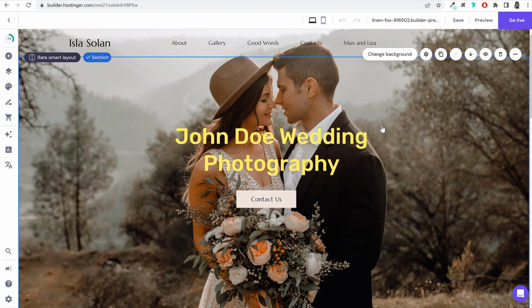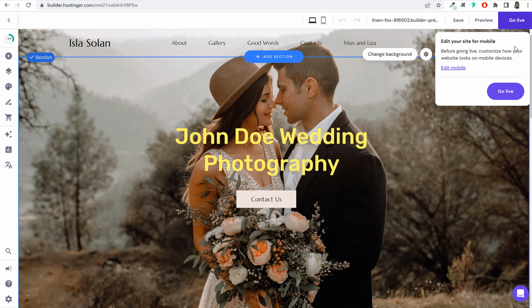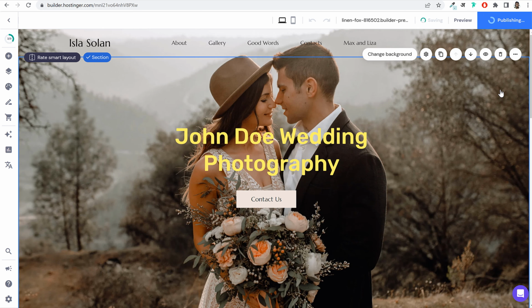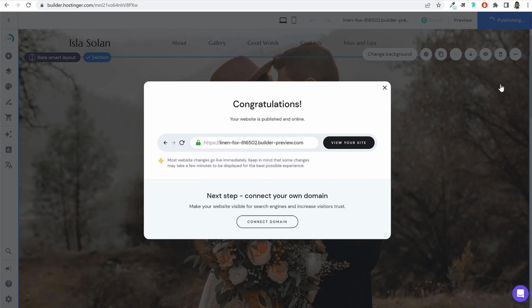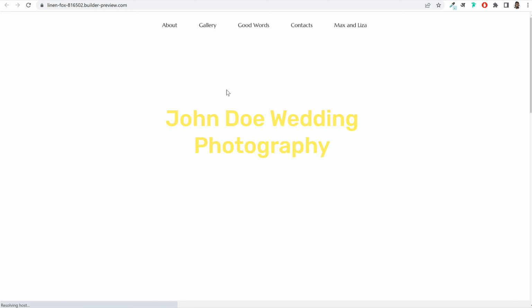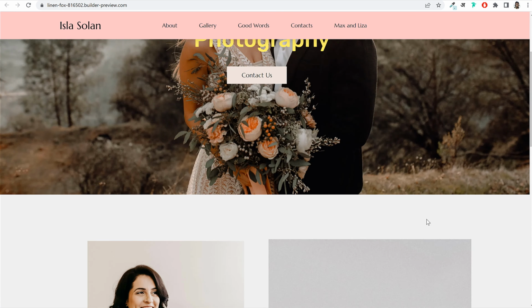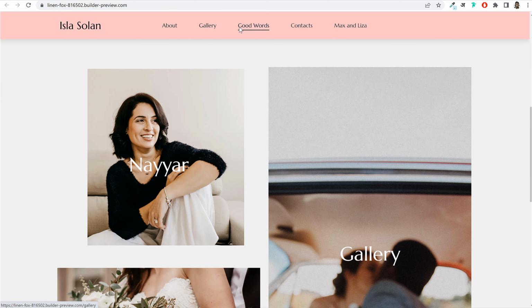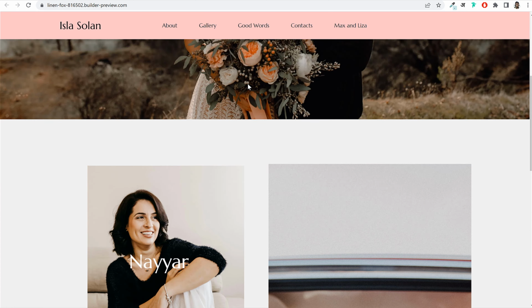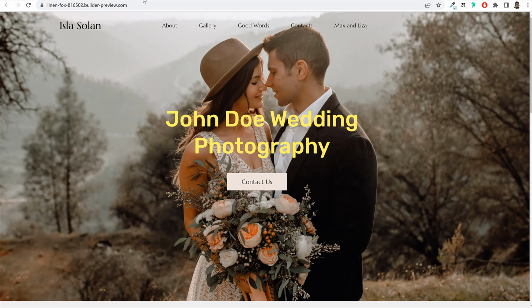Once you're done making all the changes on this template, you can click on go live. Your website will now be live. You can click on visit your site, and you can see how your website looks. All right, so this is the website. If you scroll down, everything is working properly. Because we selected sticky header, this header sticks with you when I scroll down. Okay, so this is your website.